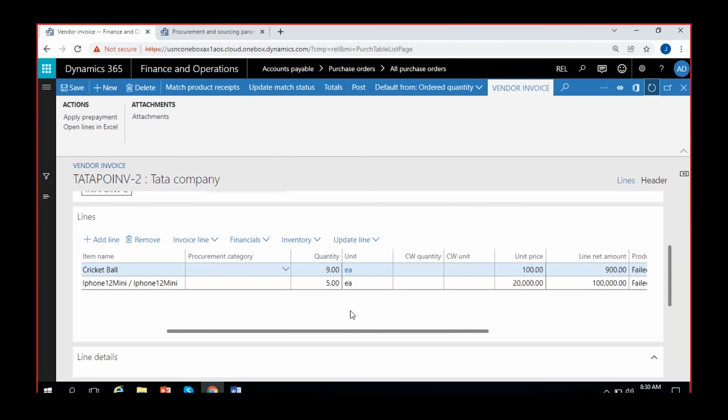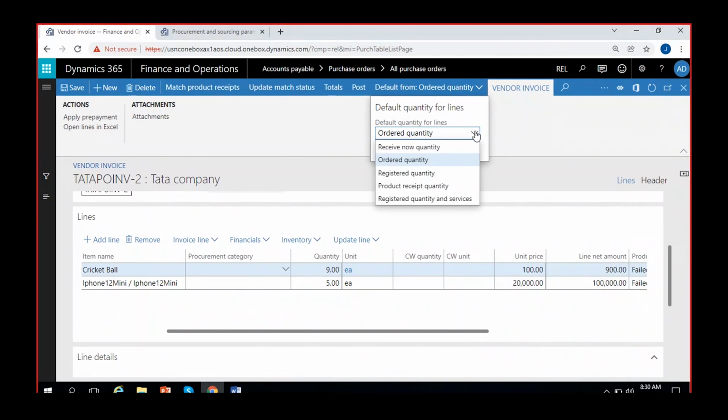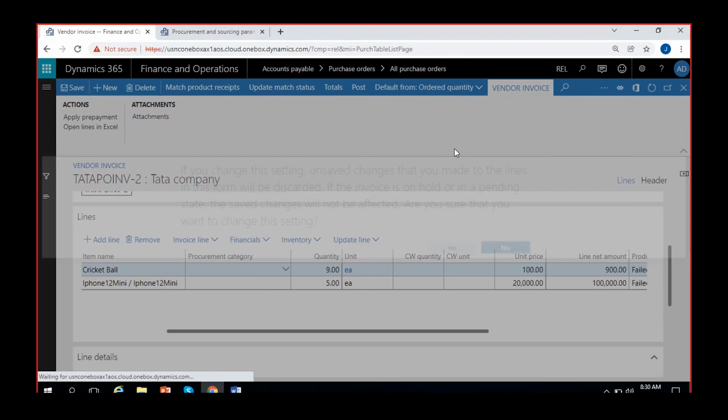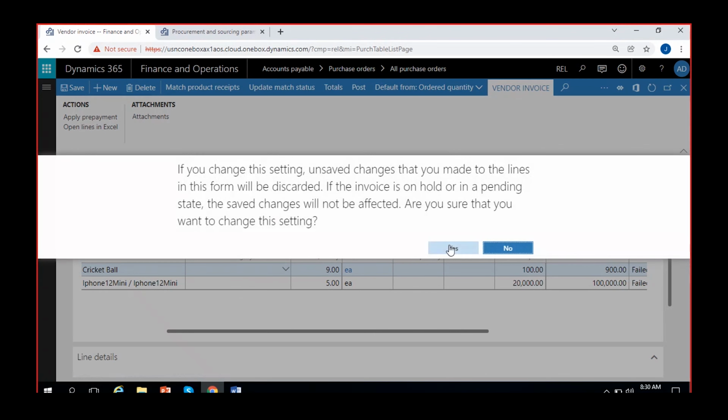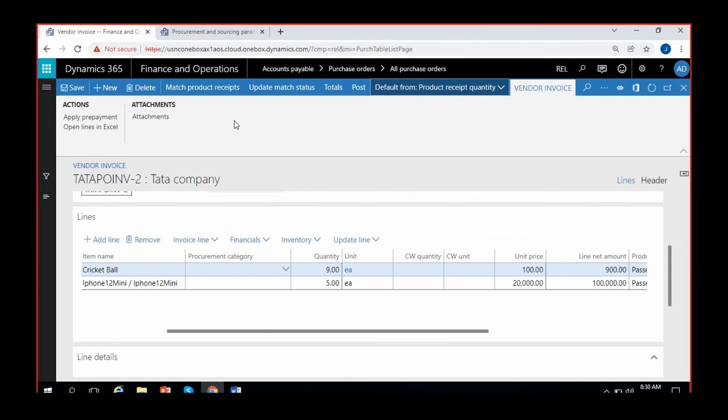You can see all of them here usually, but the main agenda is that we have to invoice the goods that we have received only. So I can select product receipt quantity and by default it will be product receipt quantity only. Now I can also see which product receipts it is considering. You can ignore some product receipts also.